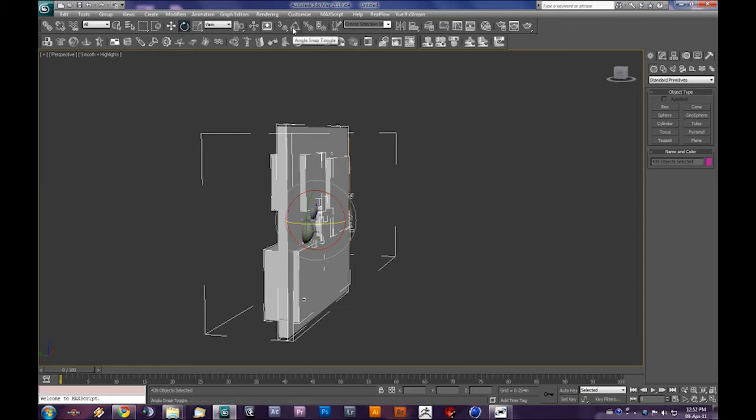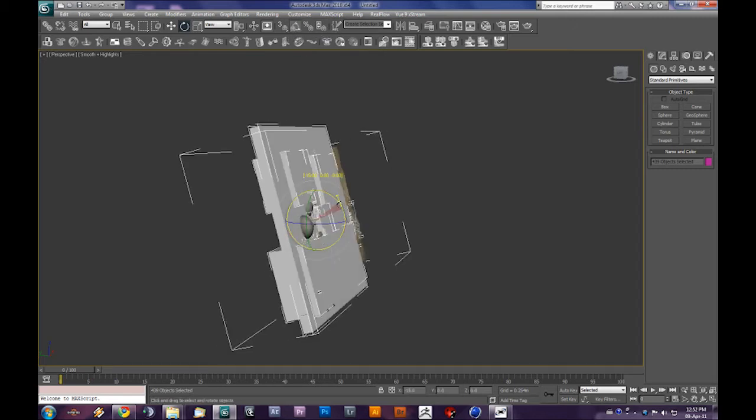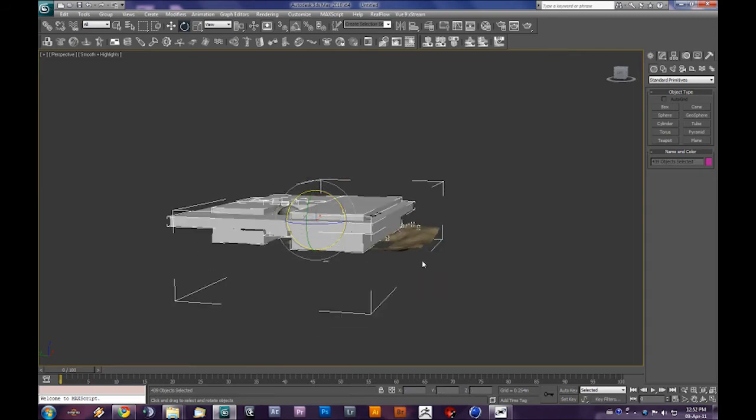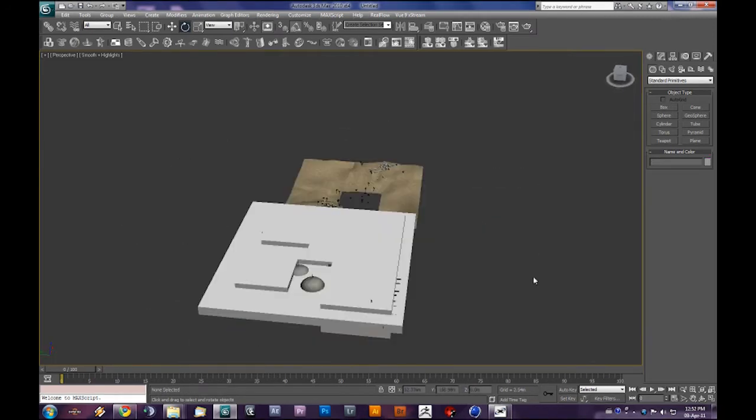Then press this tool. It's the angle snap tool. Every time you go down, it will move 5 degrees. So let's turn it 90 degrees. Okay, so that is done.